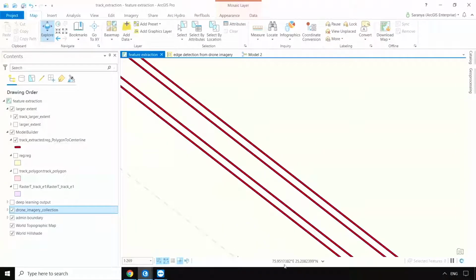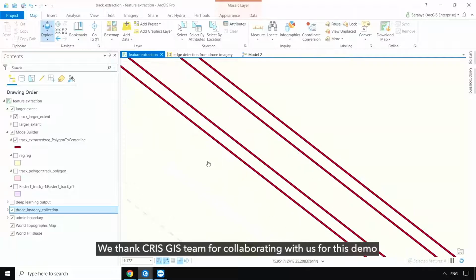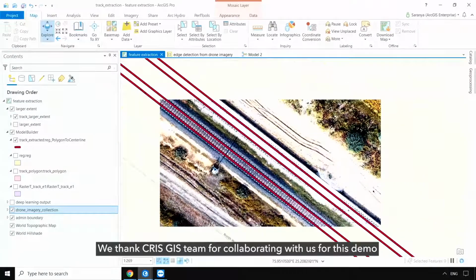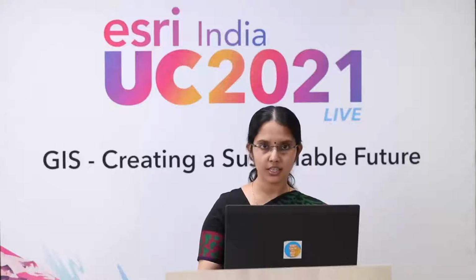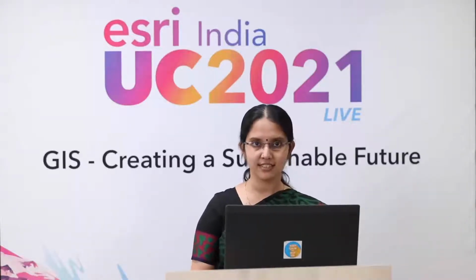Deep learning has never been made this simple and easy to use and given access to so many users ever. We look forward to seeing how you will be using these tools in your GIS workflows and improve your efficiency. Thank you.